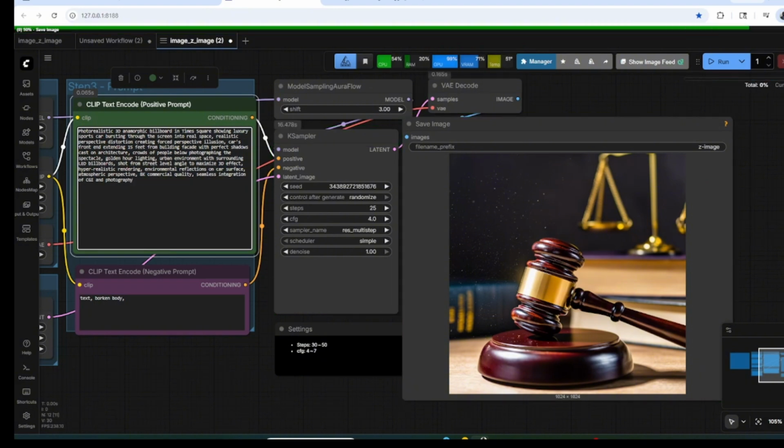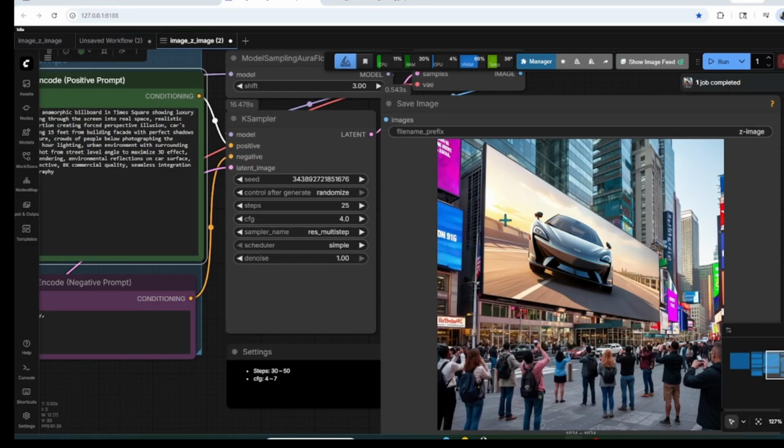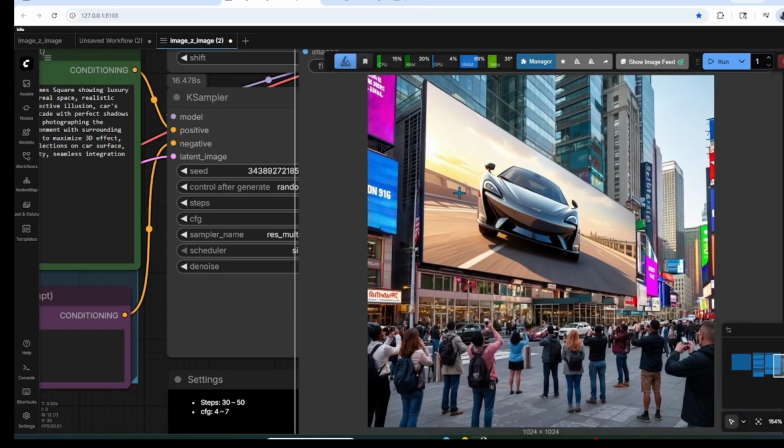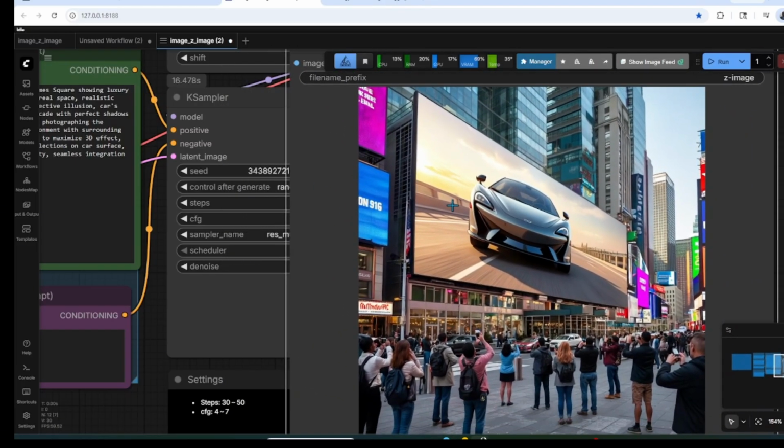Example 4, 3D anamorphic billboard. Now for something really impressive. A 3D anamorphic billboard advertisement. Running this prompt and wow. Look how amazing and fast that is. The realistic 3D effect breaking through the screen, the urban environment, and the sense of scale demonstrate the model's ability to handle complex commercial concepts.